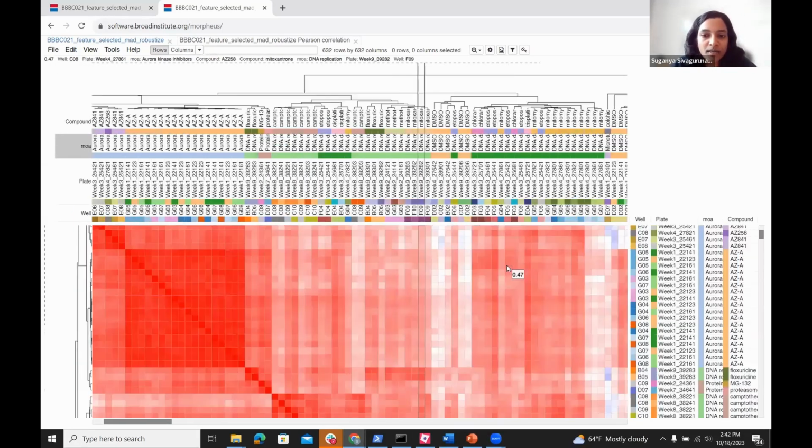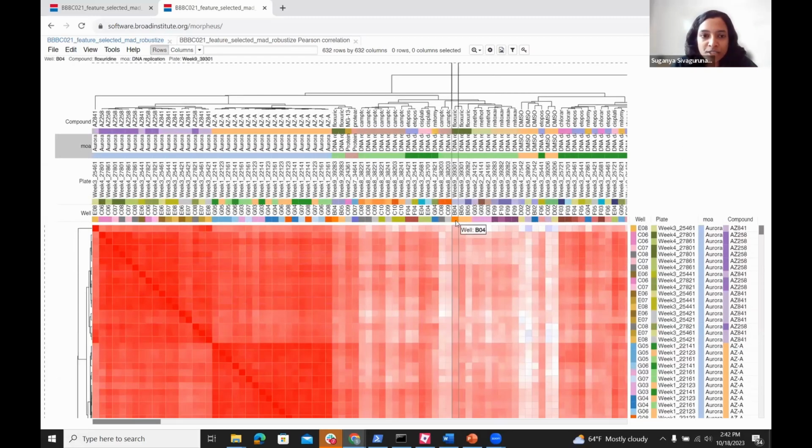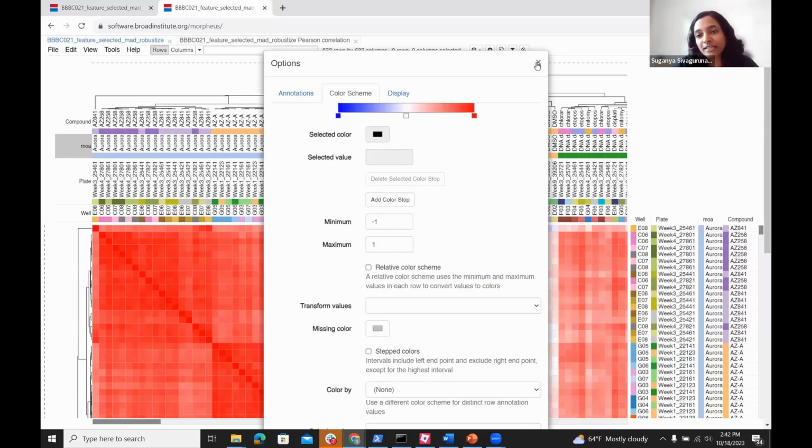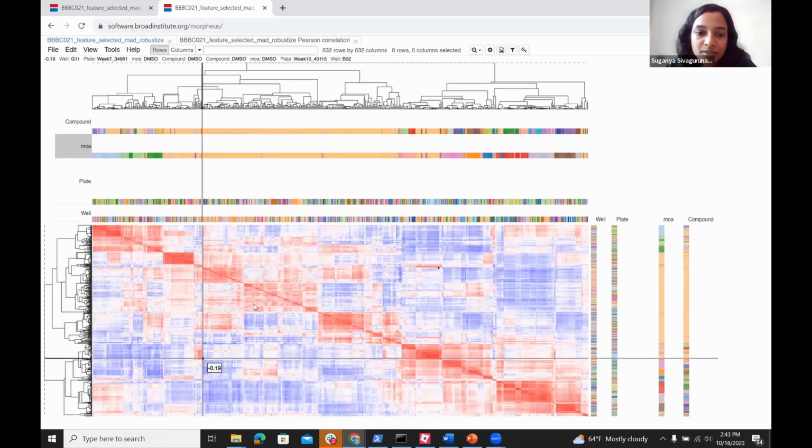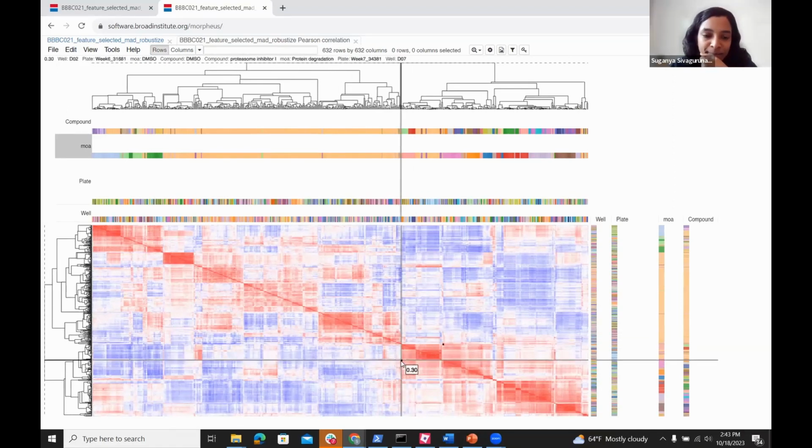Now this is a zoomed in version, but you can see all the wells that were treated with Aurora kinase inhibitors are clustered together, and those that are treated with DNA replication inhibitors are also clustered together. This way you'll be able to see if any morphological profiles of compounds with unknown mechanism are clustering with the compounds with known mechanisms. So you can understand if it is doing something similar to whatever known compound of interest is doing. I will go back and zoom out, so that you can get a better idea of the similarity matrices.